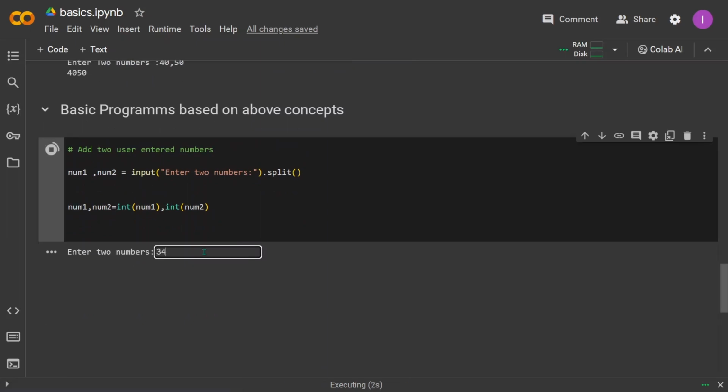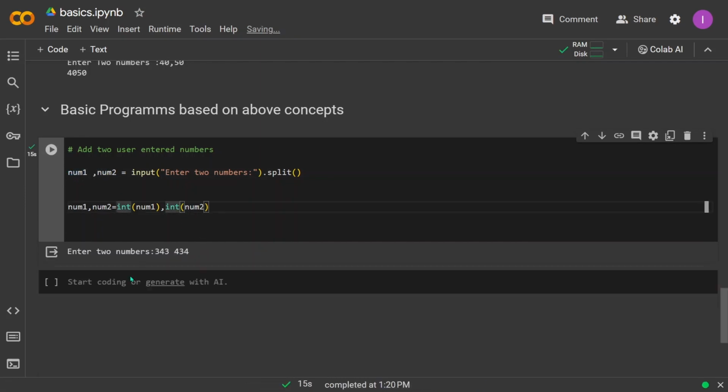It is asking for a number, let's say 343, and one more, 433. Because we are using split, we have to provide a space between the two numbers we are entering to store in num1 and num2. So let's enter. It doesn't display anything because we have not performed any operation and have not printed anything.